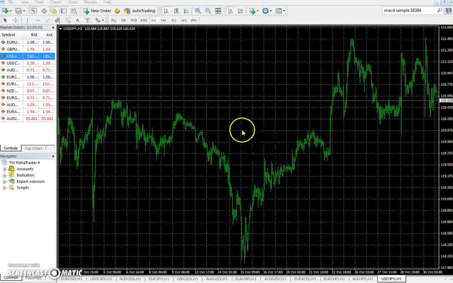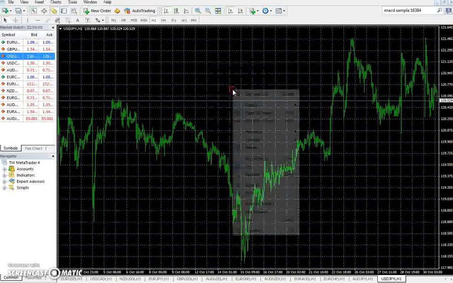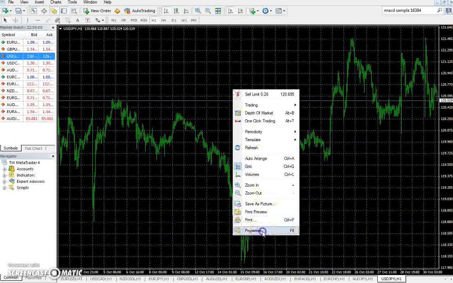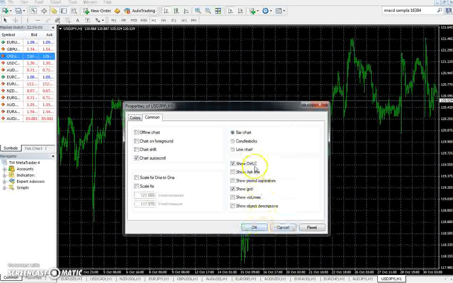So to get started, basically what you want to do is turn this background grid off. You can take your cursor, right click on the chart and go to properties, and you want to turn the grid off. It may be checked, you just want to uncheck it and make sure you have the show ask line checked, leave the show OHLC checked, and you want to change it from bar chart to candlesticks. You also want to turn on your chart scroll.